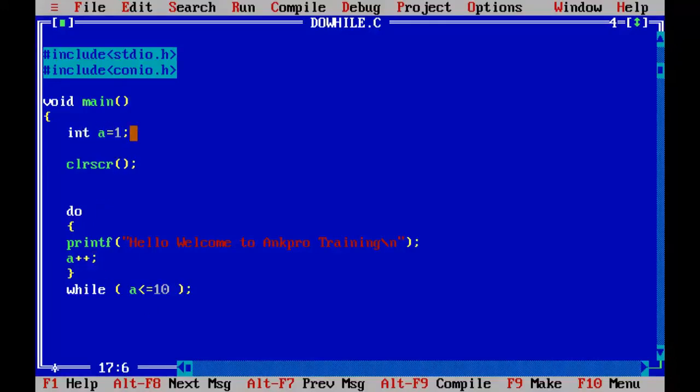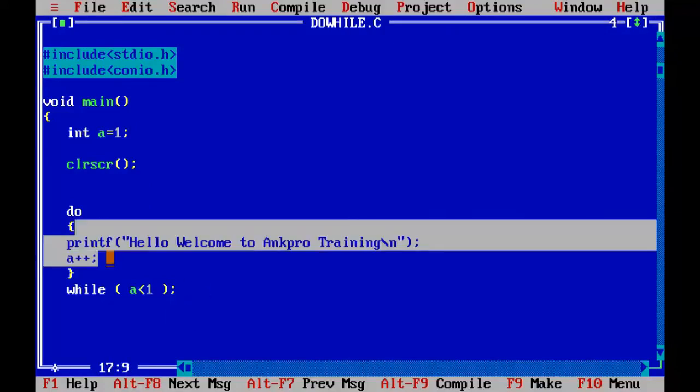Let's say a is equal to 1. Now assume a has got value 1. If I say while a is less than 1, then continue this loop. a is equal to 1, so a is not actually less than 1, right? It will not check the condition first. First it will execute the loop, increment a, then go and check the value. So now a has got 2. Is 2 less than 1? No, right? So though 2 is not less than 1, we already got the statement printed once.